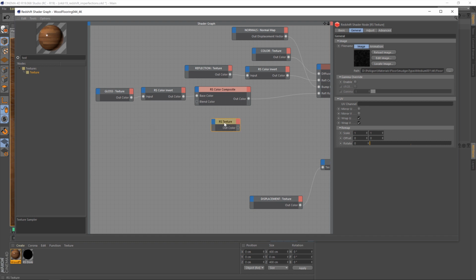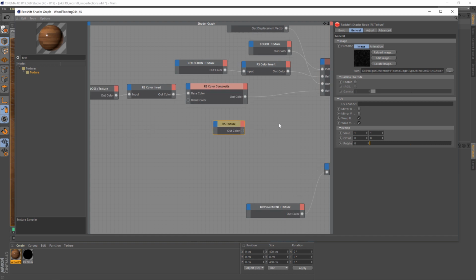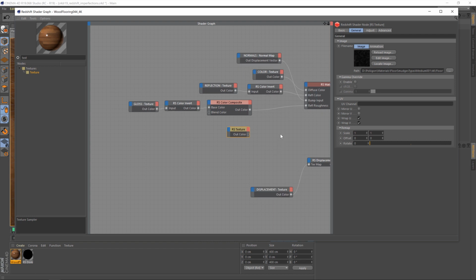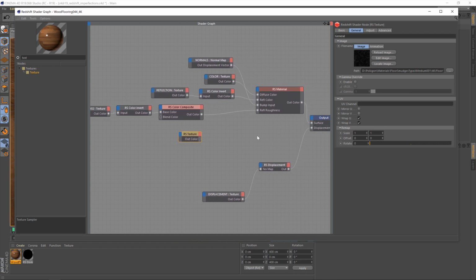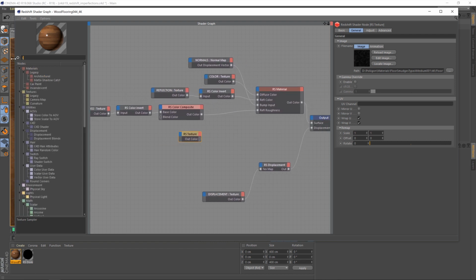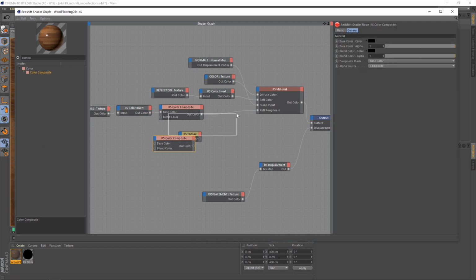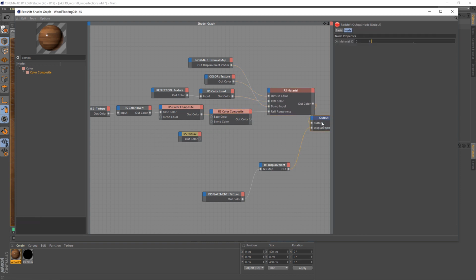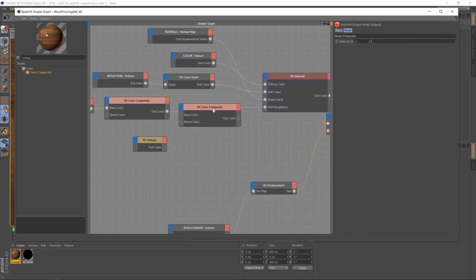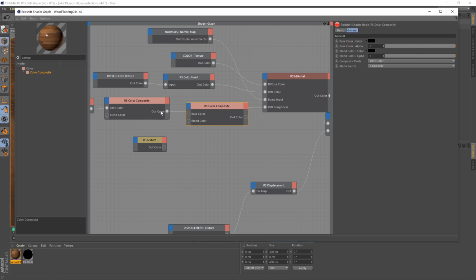So yeah, we've got our texture in, and now we need a way to introduce that into our roughness map. Okay, so to do that, I'm going to add in another composite node, like so, and then move it over here, create a bit more room. There we go, and then I'm going to feed our original roughness map into the base color of this composite, and then the out color I'm going to put into the reflection.